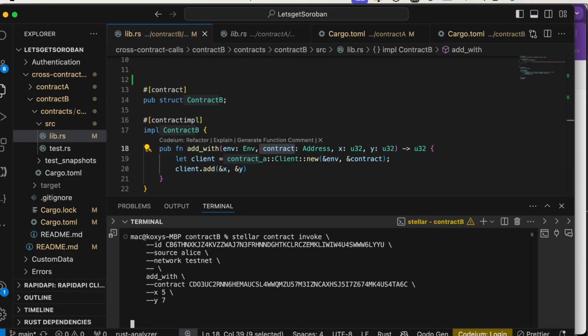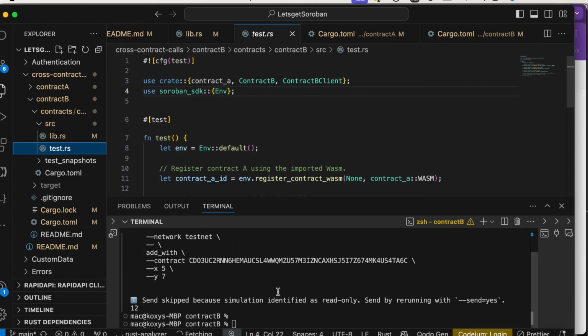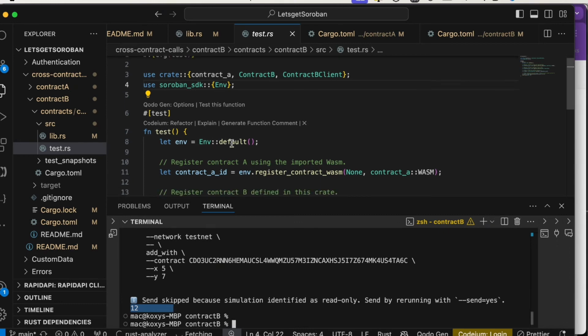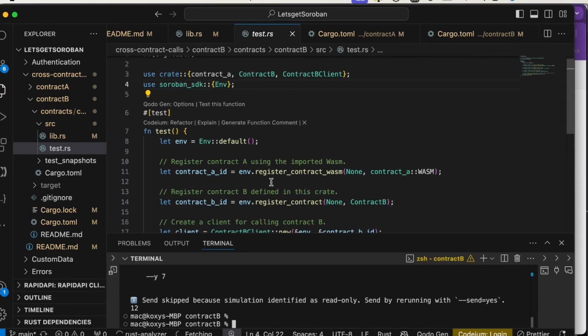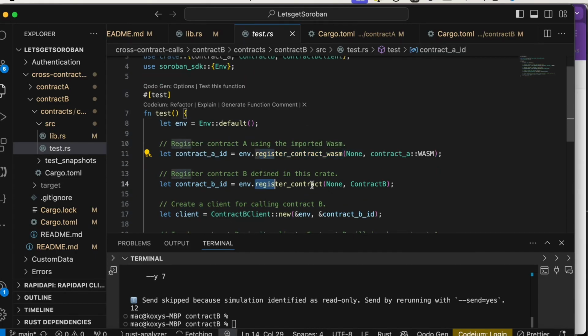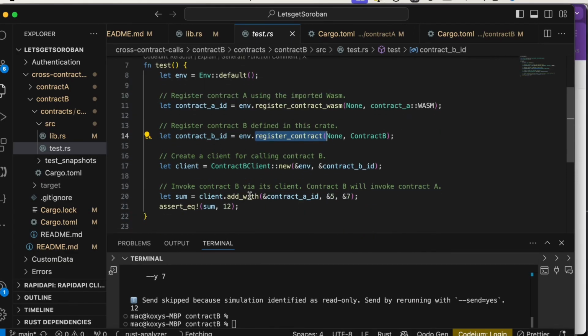So why this is working, I forgot to explain to you guys about the test. Oh yeah, it worked. So this is it. 12 came out, which means that yeah, it worked. Contract A worked. I explained the test. The way you're going to work on this test is by registering the WASM of contract A, then also registering contract B, and then we create a client for the contract ID, call the add function, and this is how it's going to work. And when you run this using cargo test, it's going to work fine as well.